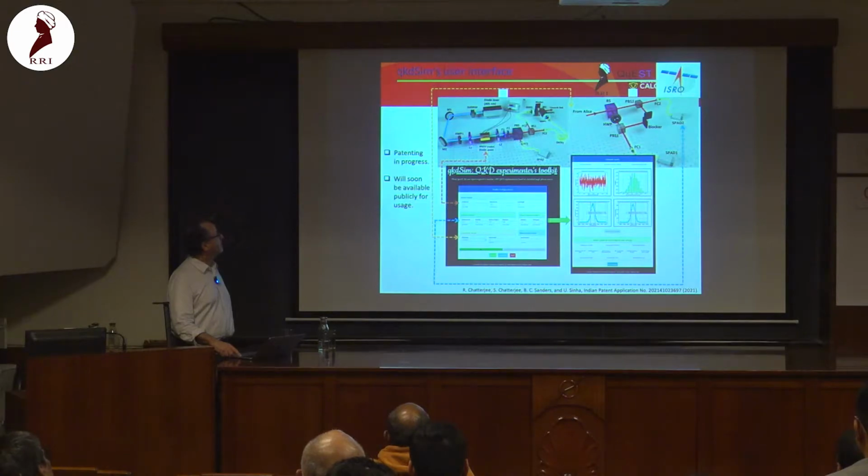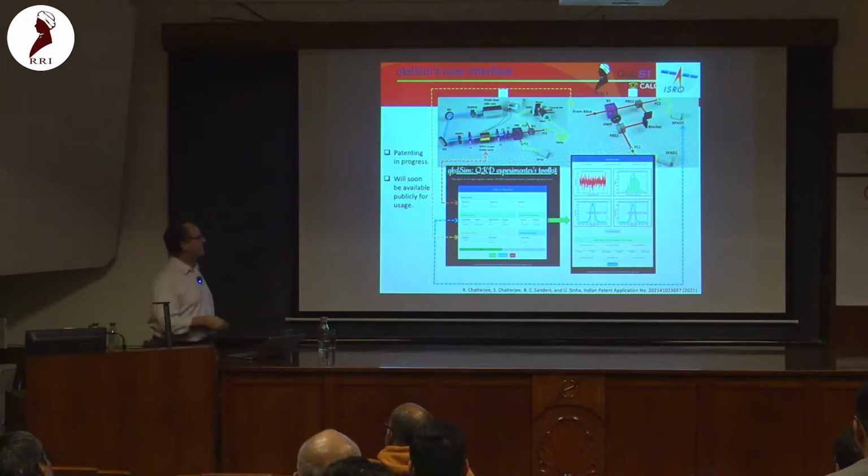User interface, patenting in progress. There's an Indian patent that has been filed, and we'll wait for approval, I hope. And then this is the interface to be able to use it.